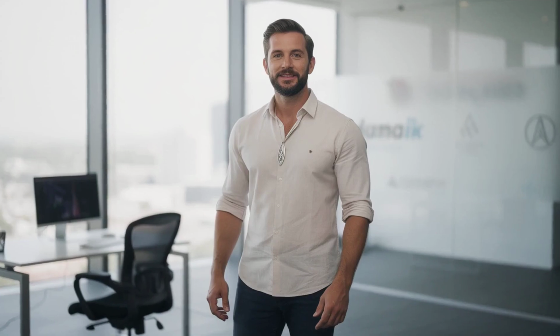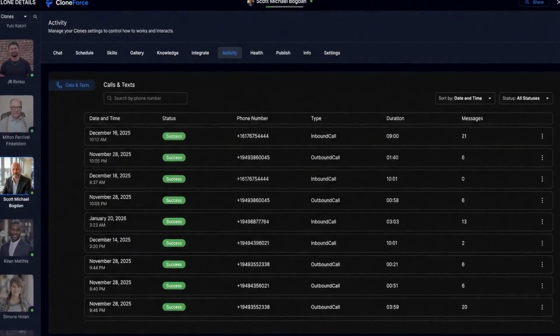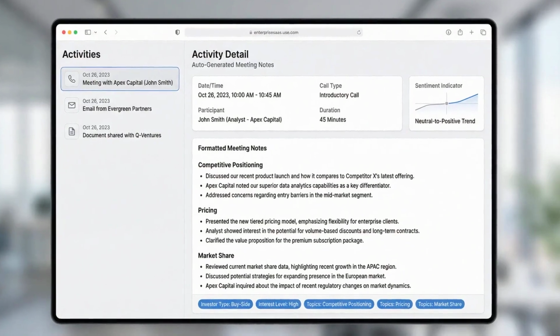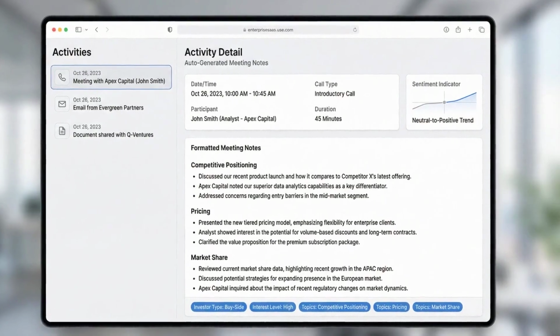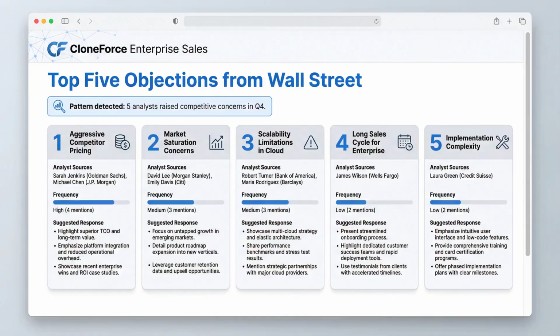Next, investor interaction tracking. The Clone Details Activity tab captures every analyst call and investor meeting. After each conversation, the clone generates structured notes, categorizes by investor type and interest, and tracks sentiment shifts over time.